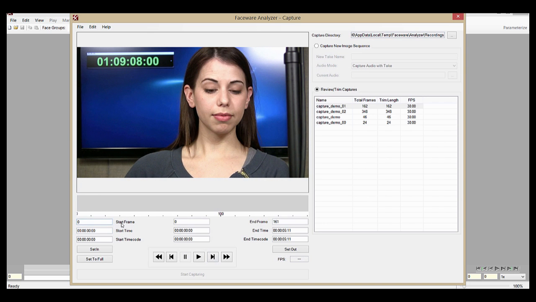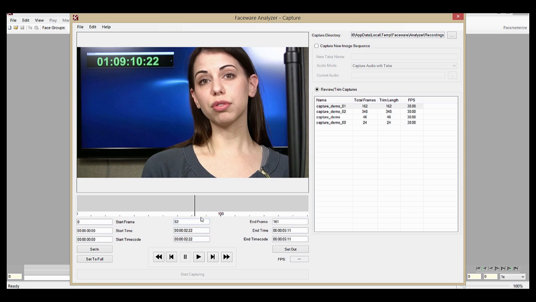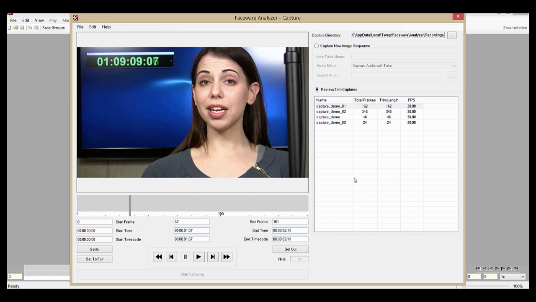You can see some information about your video down here. You can see start frame in frame, absolute time, and time code. And likewise, the end of your video. And this middle section is the frame that you are currently on. You can see it update as I move around the timeline.